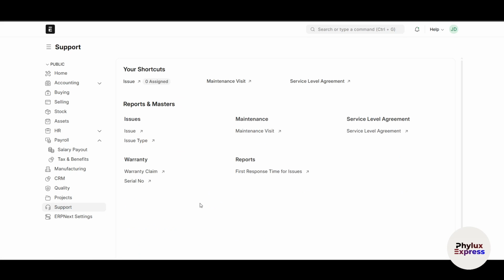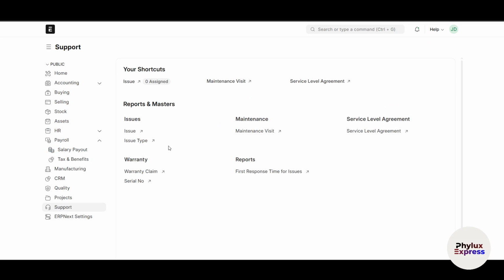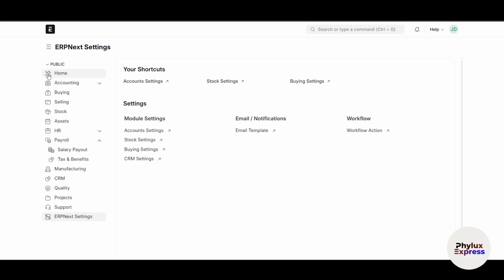Now this is regarding support. Obviously if you're running a company, if you're selling something, there would be some issues, right? And here your customers or your clients could raise some kind of tickets, so it will help you fix each and everything. Now this is not related to ERPNext's features. This is a setting of ERP itself.